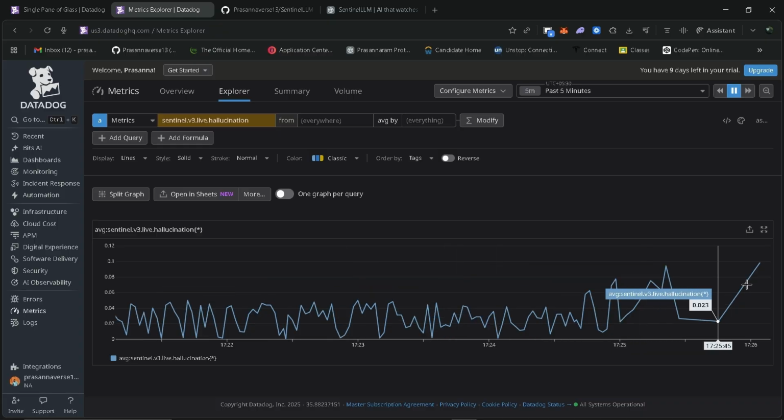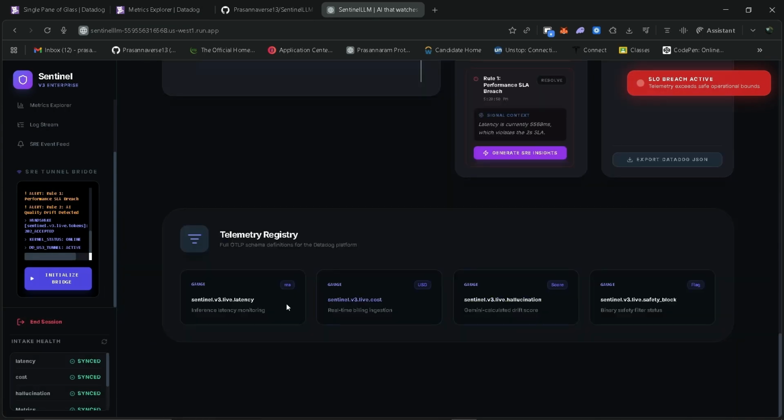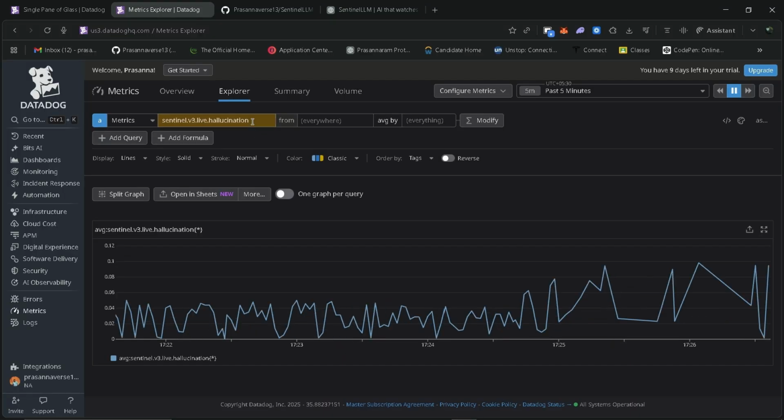Now I'll generate a fleet-level AI report. The system synthesizes a batch analysis covering success rate, latency distribution, cost statistics, and hallucination trends. This report is designed for engineering leads who need a fast, executive-level snapshot of AI system health.